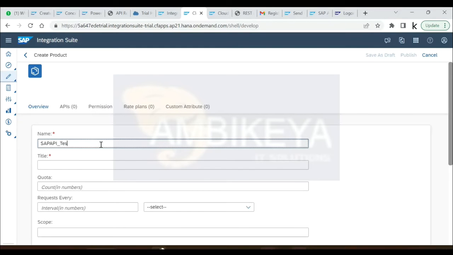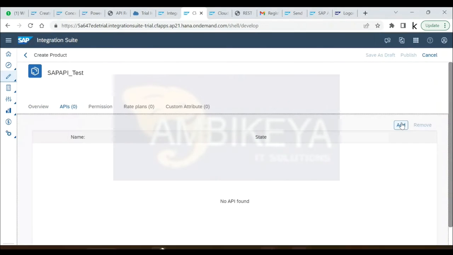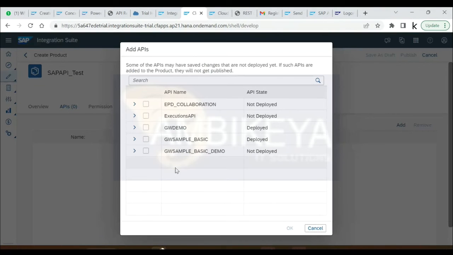API underscore test or something. API test. On adding the API, it will show the list of APIs which are available. API proxies, I'm telling. API proxies are available to combine together in an API product.